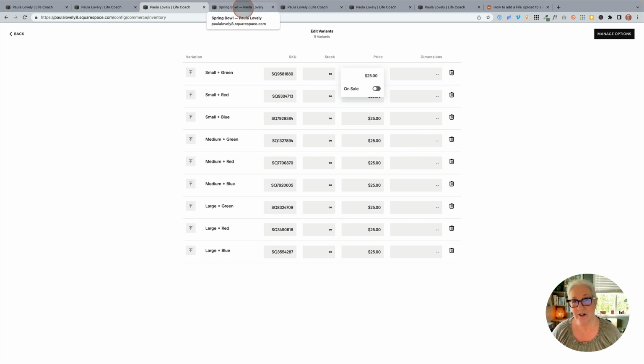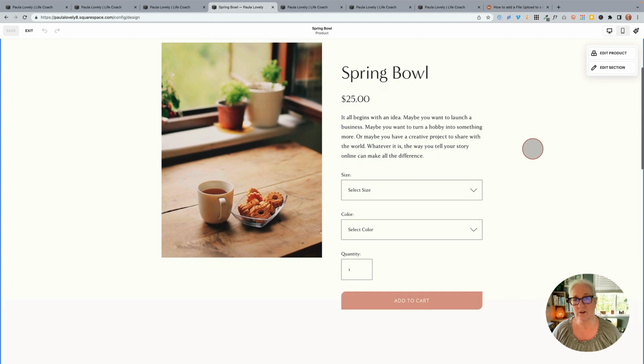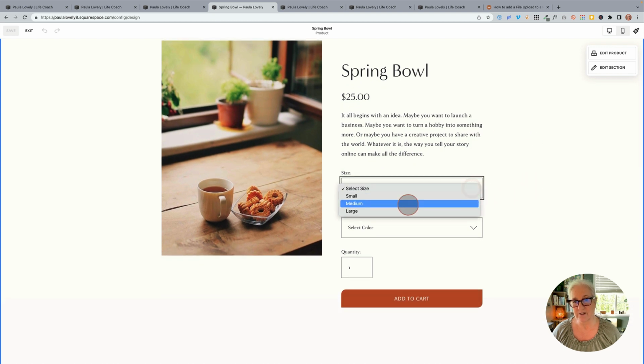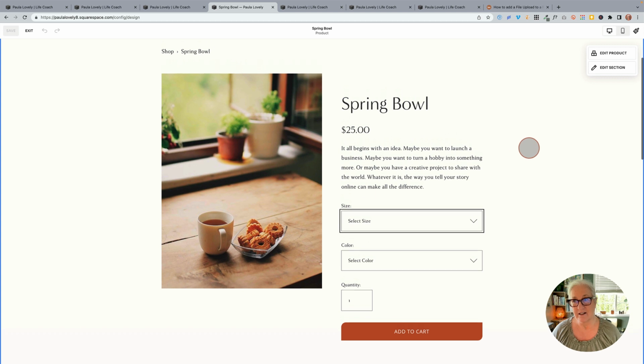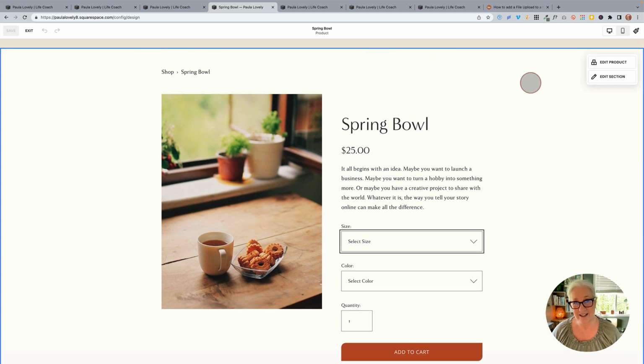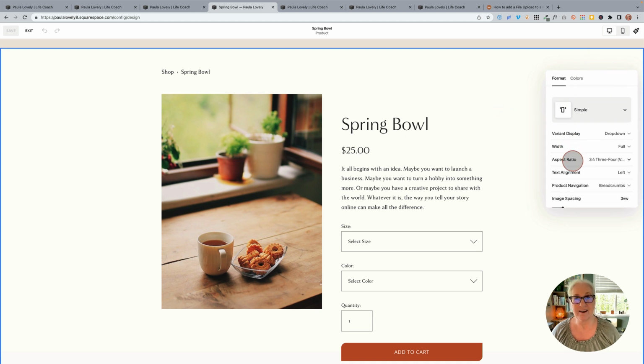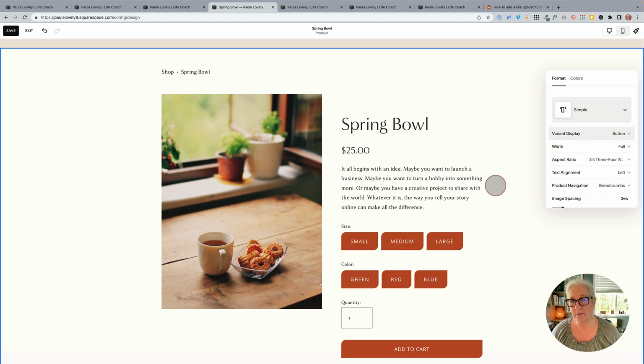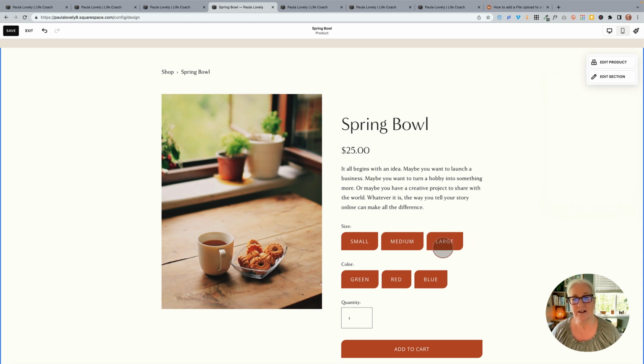So what does it look like on the website? At the moment, this is what we always had. We had a drop-down list with all the variants. Now if you go into edit and then edit section, here we can customize how we view a product on the product detail page, or PDP as we sometimes call it. Here there is a variant display option, and just click on button. Voila, now people can see a button, which, if you don't have too many variants, is really nice.